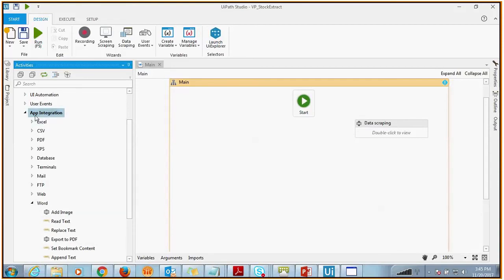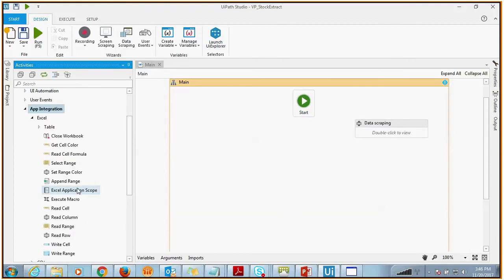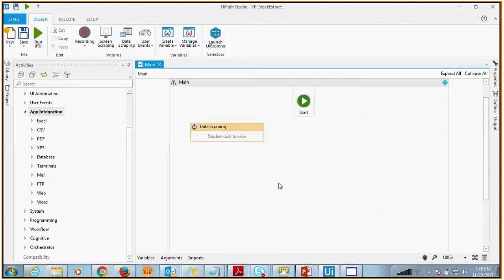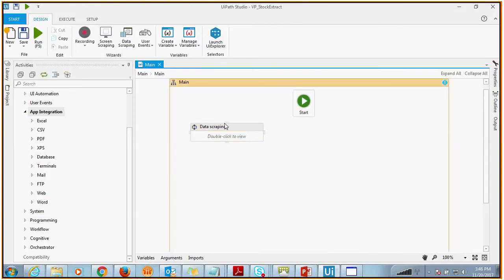So everything is, I mean, app integration. You can see Excel based, CSV, PDF, XPS, database, terminals for mainframes, mail based ones, FTPs. All these are activities. So all you need to do is choose the activity you want to do, and then write the sequences. So with little programming knowledge, you can do this. I mean, this is all .NET based. So those who know .NET, it will be easy. But if you do not know .NET also, it is simple enough to understand actually.